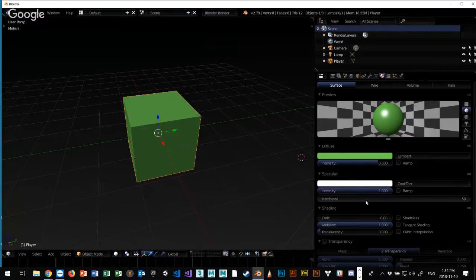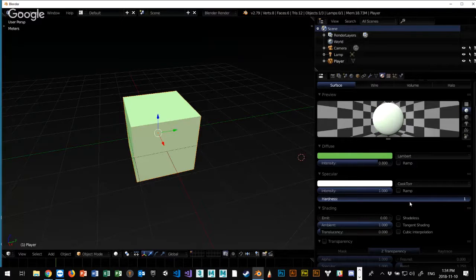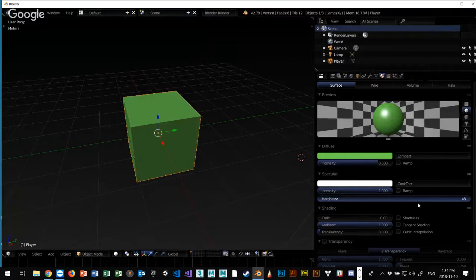Also, there's something else on the bottom called hardness, right? I can reduce it to 1, so super hard, or I can increase it to make it a little softer. The default value is around 50, right? And if I lower it even more, I can make the light even harder when it hits my object. This gives you the preview right here, what it looks like.